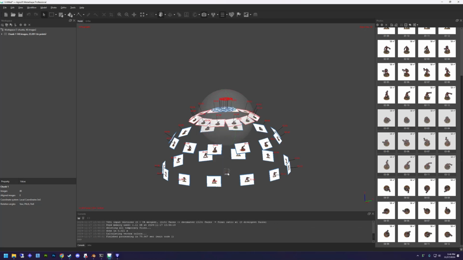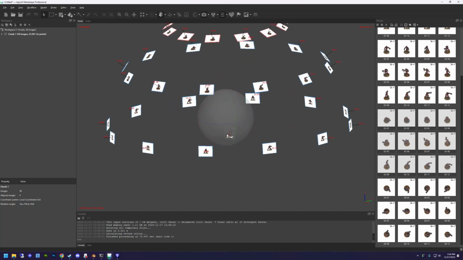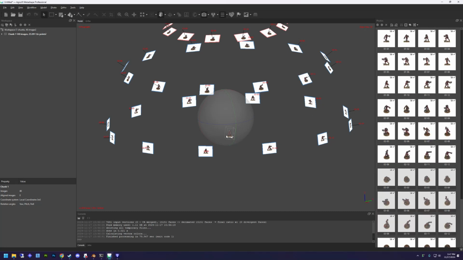Our model is done, but there's still quite a few more steps we've got to do. First of all, I just wanted to mention that 23,000 tie points for this project is actually pretty good. It's a good number. Sometimes you'll see them as low as 10,000 or less. And when it starts to get that low, we're going to run into issues. Parts of the model will go missing. There'll be holes in the capes and stuff like that. So you've got to make sure you try to get these images as detailed as possible.